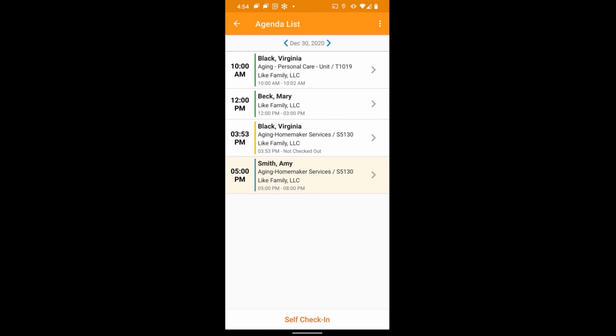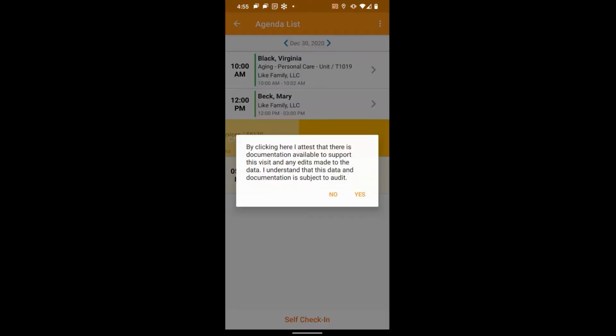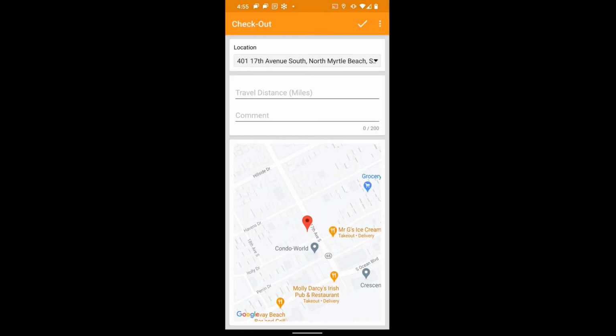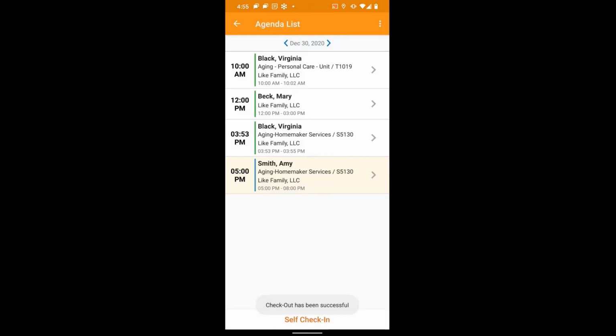So with Virginia, I'm getting ready to check out. I'm gonna log in. I'm gonna come here, and just like we did before, it is a swipe left. So I'm gonna hold and swipe it left. There's that same attestation. I'm gonna select mobile because I'm on my mobile app. If I need to put travel distance, I can. If I need to write a comment, I can. Don't have to. That is where I am. So I'm gonna go up here. I'm gonna hit the check mark. Now I'm out. So the checkout is easy.